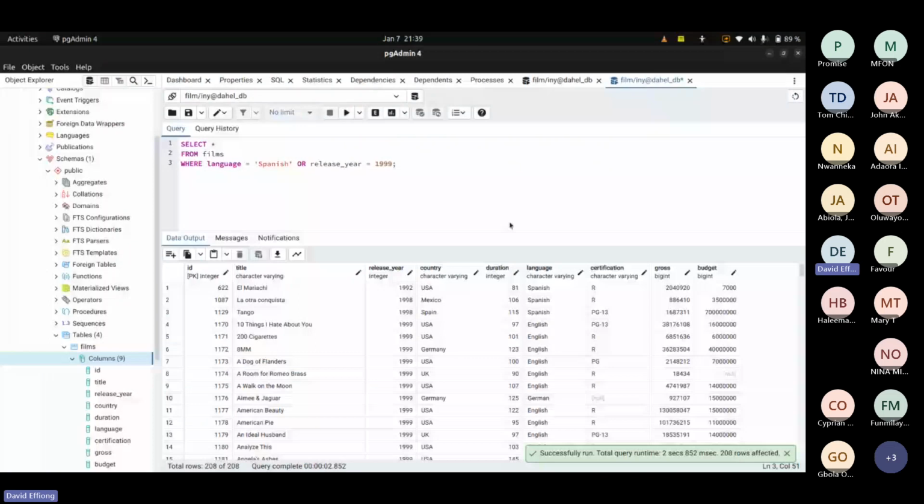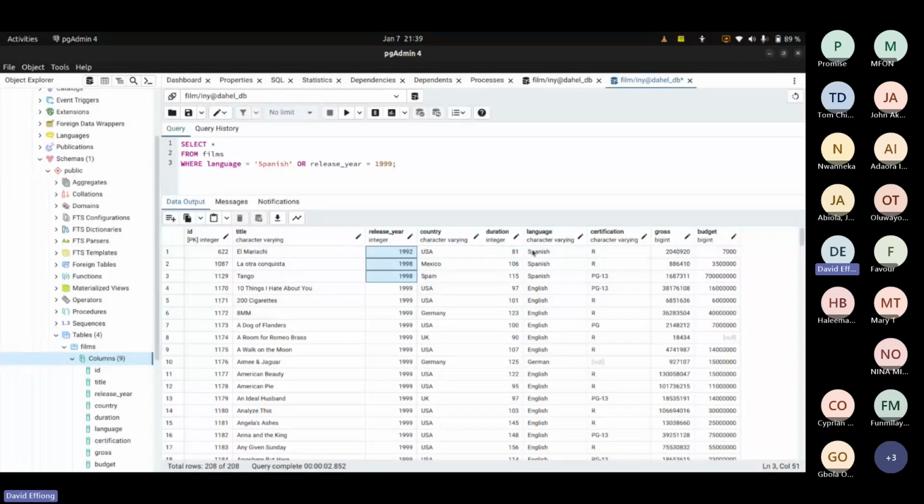Now, we are focusing on language and release year. You're going to see other release years like 1992, because the language there is Spanish. And then you also have 1999 in release year, because that's the condition you specified, so it gives you all of that. But you notice the languages there are different. You have English, German, but the release year is 1999. So that's the or condition. The or condition makes sure at least one of these conditions is satisfied.